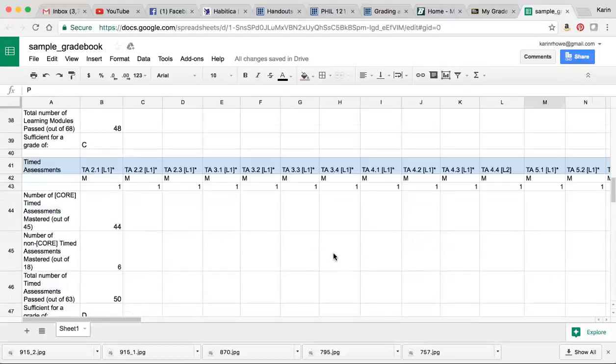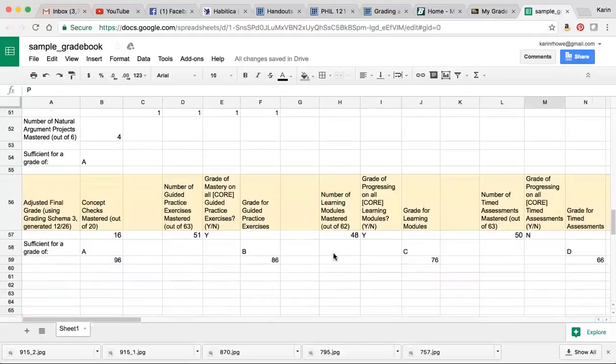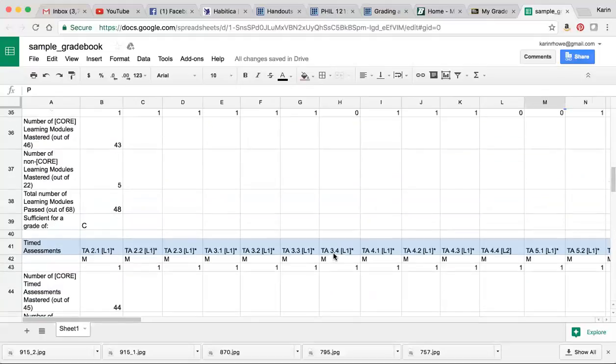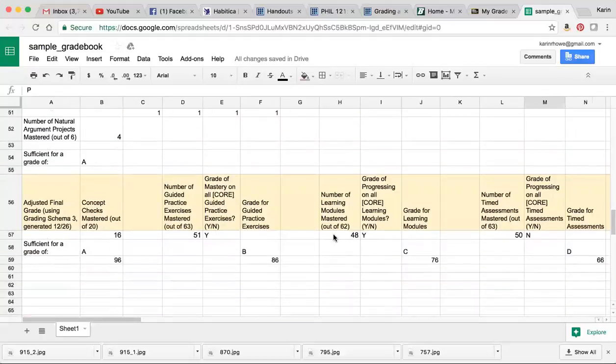So when I go down here at the end, so this was for learning modules, I'm going to say, okay, well, they got 48. That's sufficient for a C. Did they have a grade of progressing on all the core learning modules? Yes. Okay, so they, in fact, get a C.